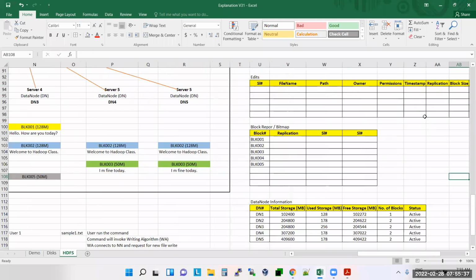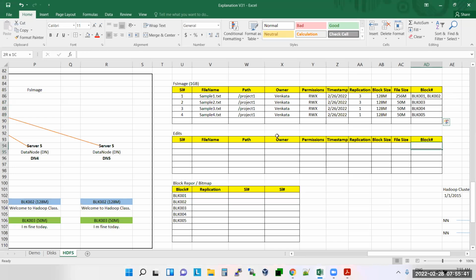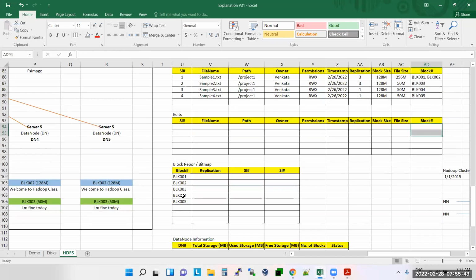whatever the block numbers we have in the FS image file and edit log file, it is putting all the block numbers here. Along with this, it is putting the replication factor also. For block 1 and 2, what is the replication factor? 3. So for block 1 and 2, replication factor 3.